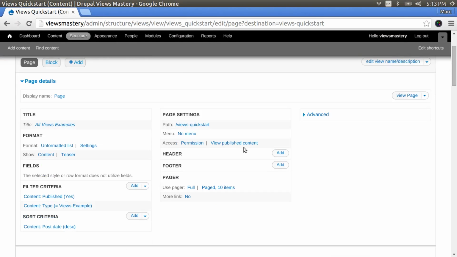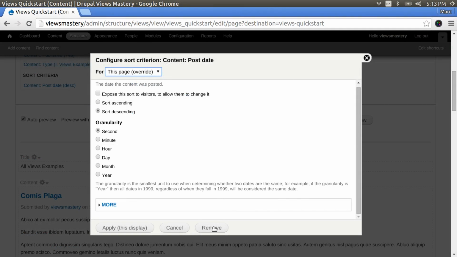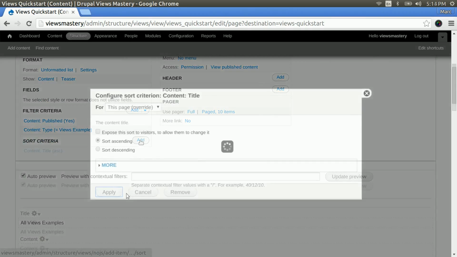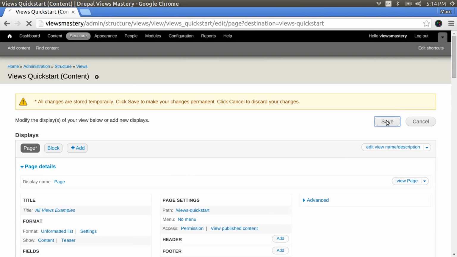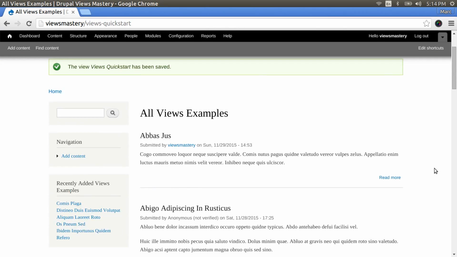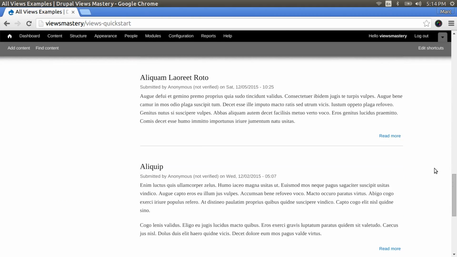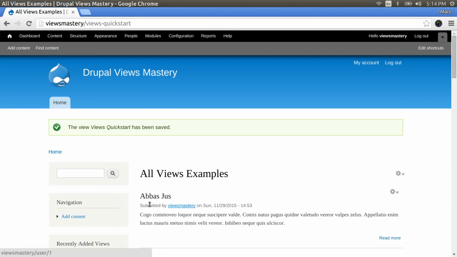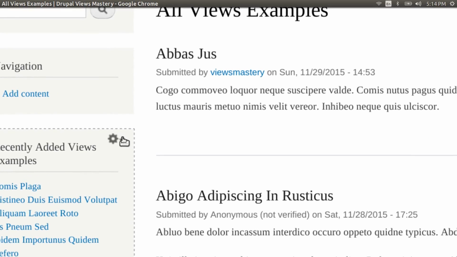Let's say that I don't want to sort by the posted date. I'll remove it just from the page display. Instead, I'll sort by the title. When I save my changes, I'm taken directly back to the paged listing. I can see that the content is now sorted by the title.